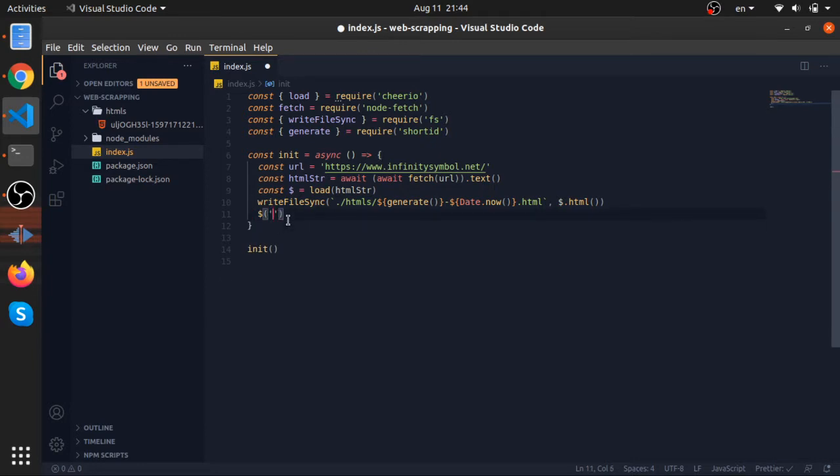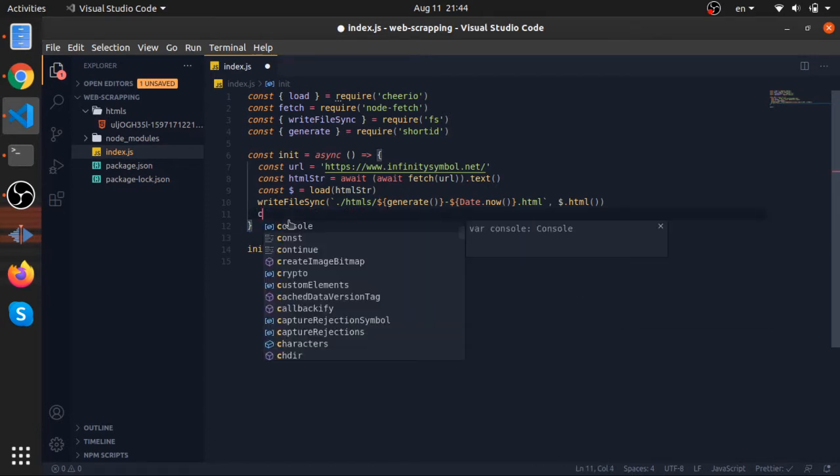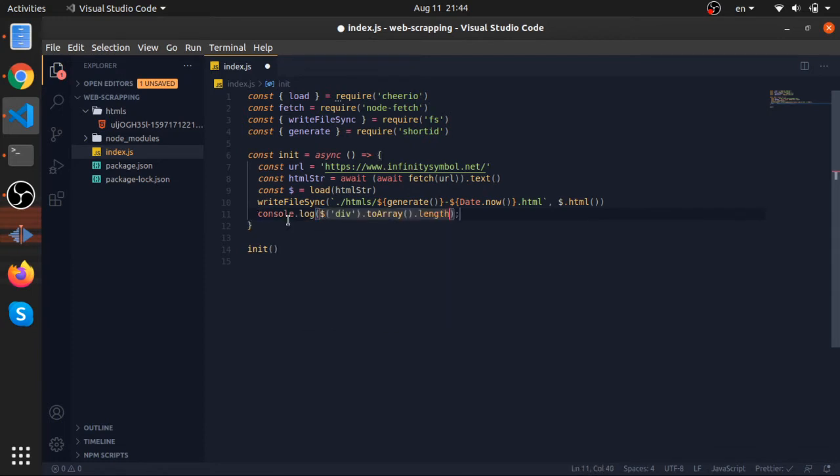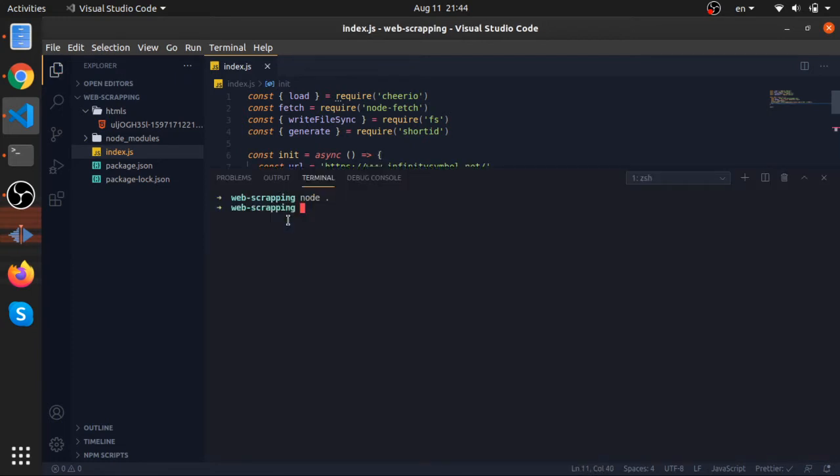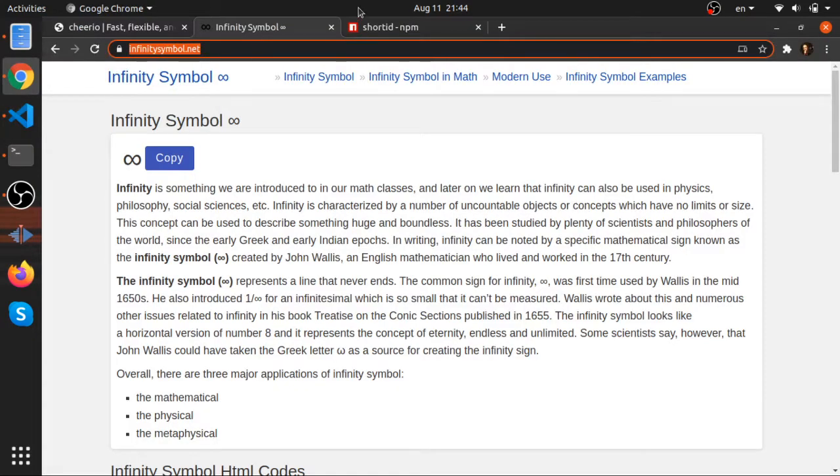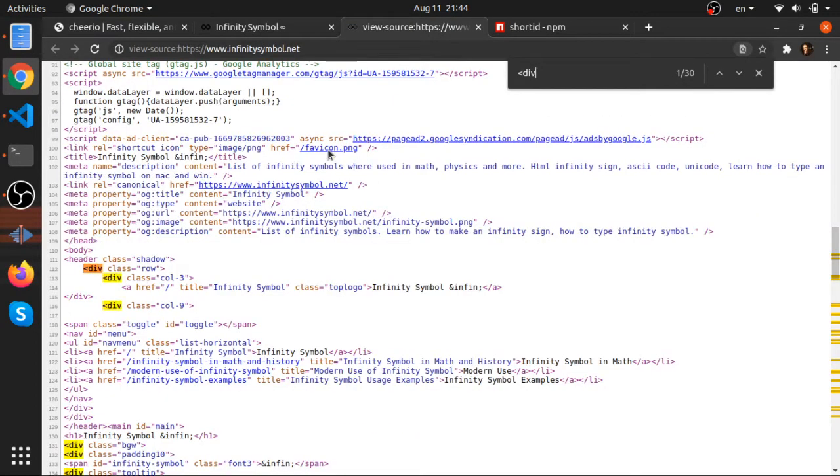So first thing we might select is give me all divs, and convert these to array, and then give me the length. So let's find how many divs there are in this web page. This is a very simple example, I know, but just to show that this works like jQuery. So 30 divs. Let's go and make sure that this is correct. So this is the source. As you can see, there's 30 divs.